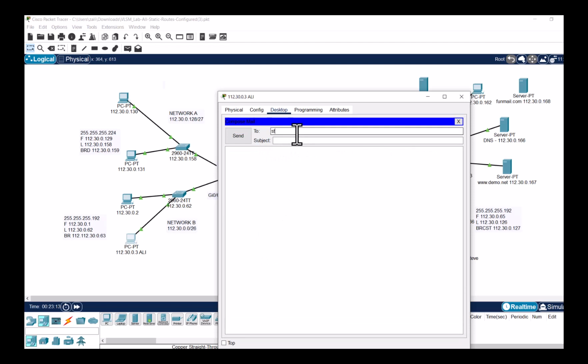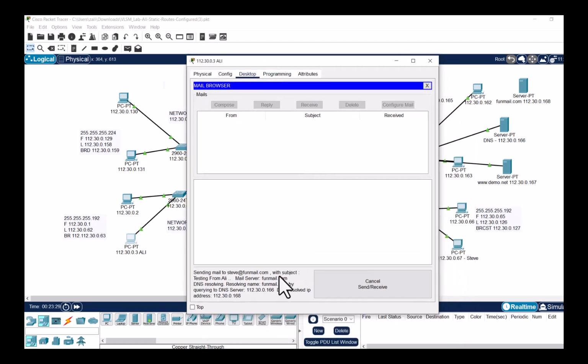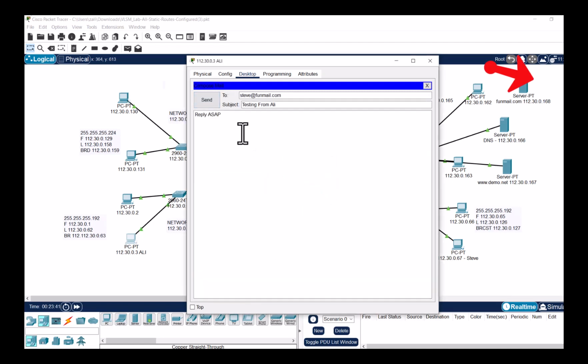So here I say steve@funmail.com, testing from Ali. Okay, reply ASAP, and click on send. Let us see success. I need to see send success. If something is wrong, it will take a long time. Connection timed out. Okay, did we configure something wrong?